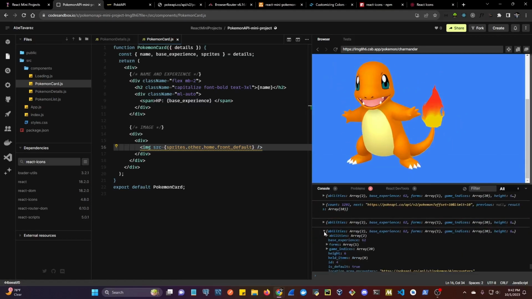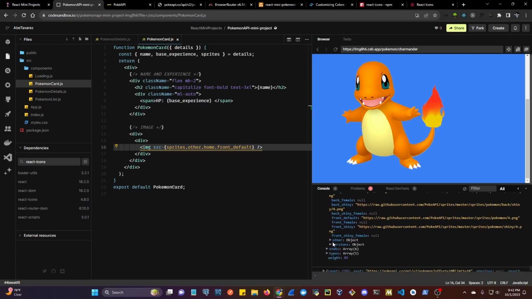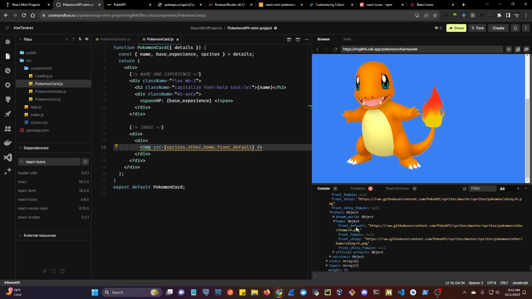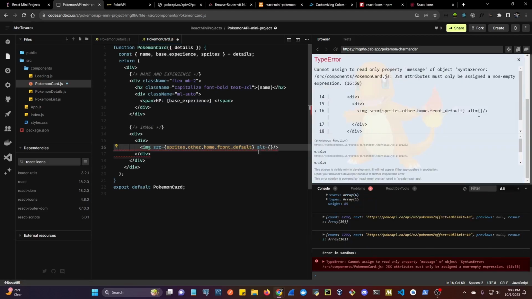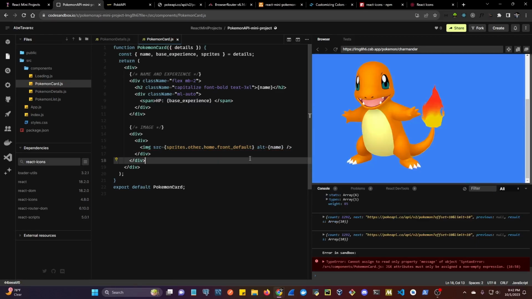All right, we got some images. So let's see abilities again. We went to sprites, right? This is where we are. We went to other, we went to home, and we're using the front default. All right, this is this one. Here, React is giving you a warning to use an alt tag. We're just going to use the name here to get rid of that warning, in case the image doesn't show, we can show the name of the Pokemon.